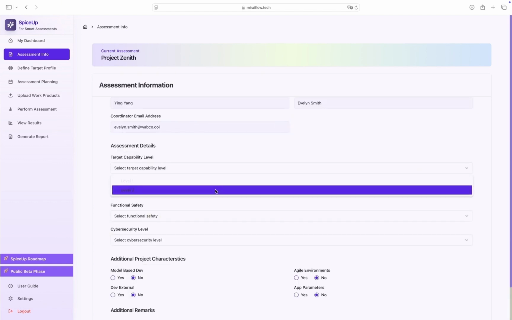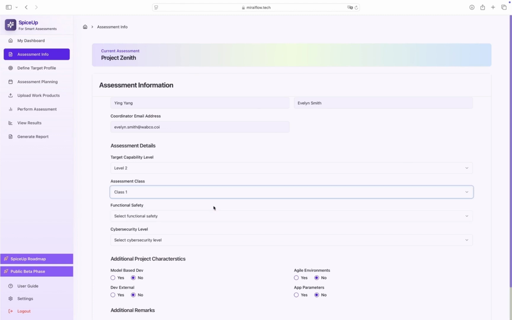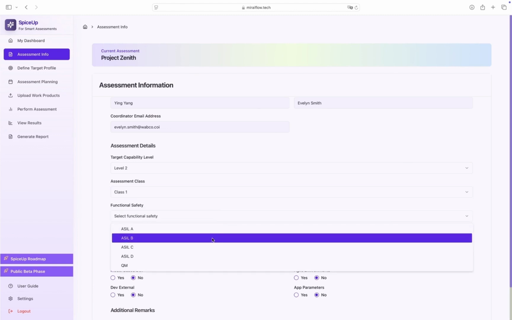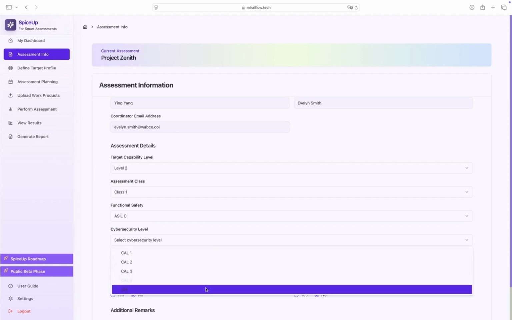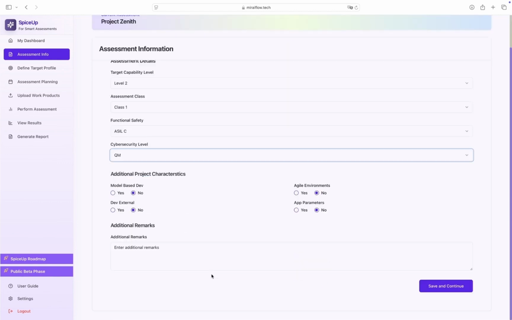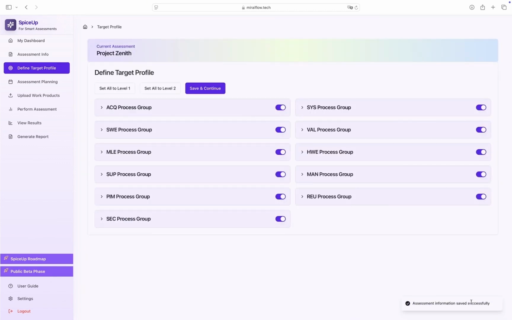So let's move on. Which capability level are we assessing? Right now we are supporting until level 2. We'll bring in level 3 as well. You can also select additional project characteristics. If you have any additional remarks, you can capture it in this field and click save and continue.